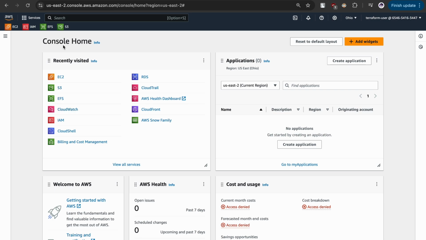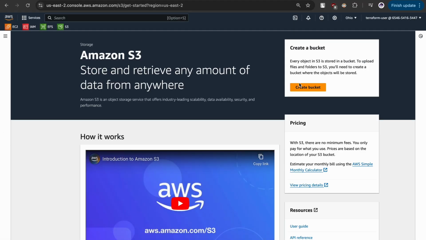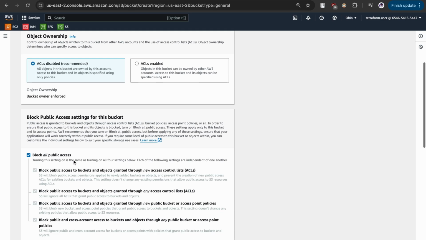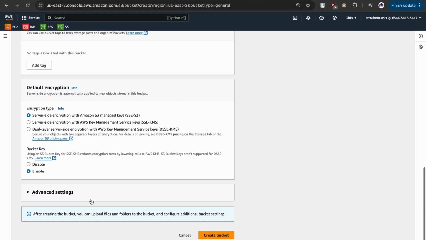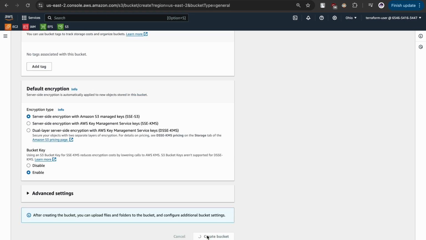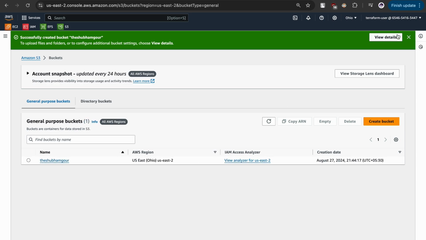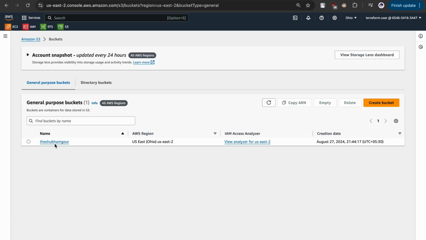Let's go to S3. I'll access it through my favorite path. Then we are going to create a bucket. Let's click on create. I'll write the bucket name. It should be unique, and then leave everything as default and click on create bucket. Now, as you can see, the bucket is created. Now click on this bucket.